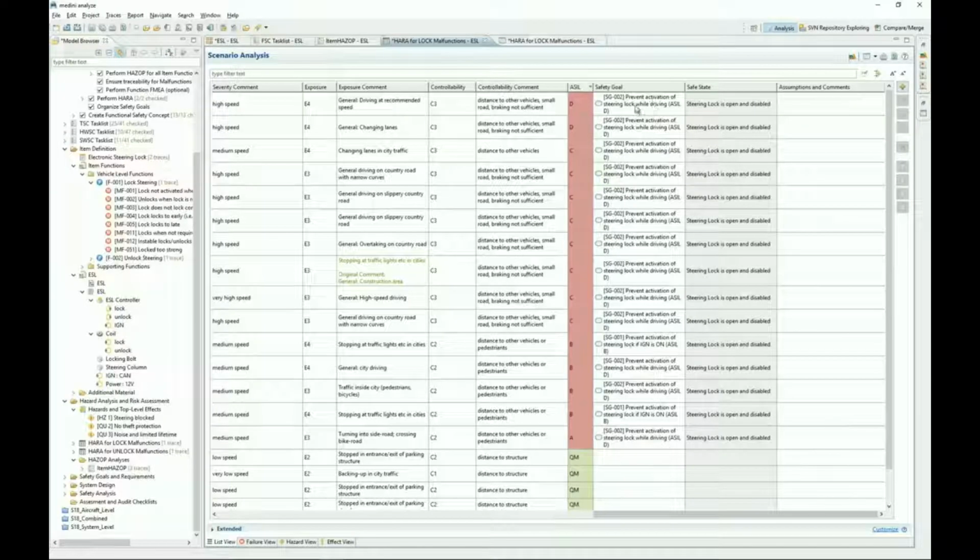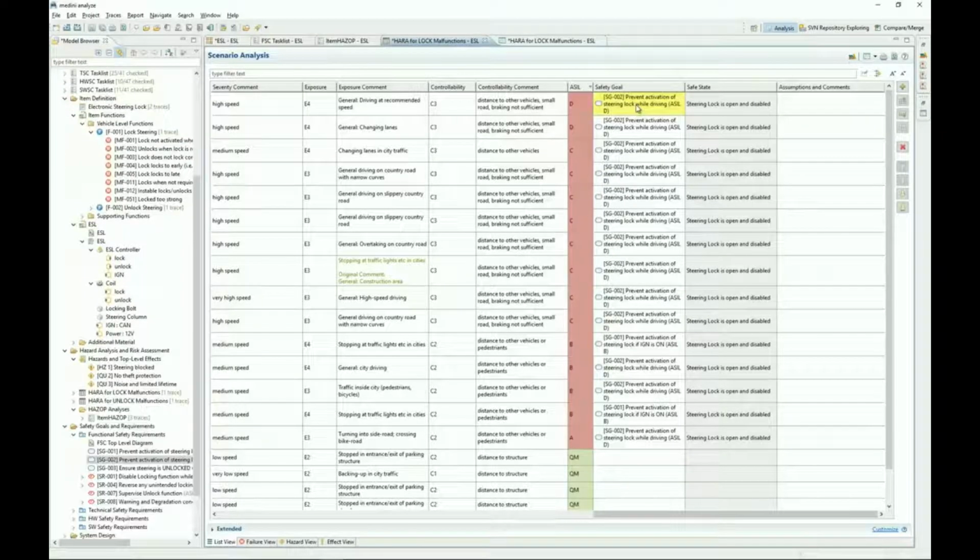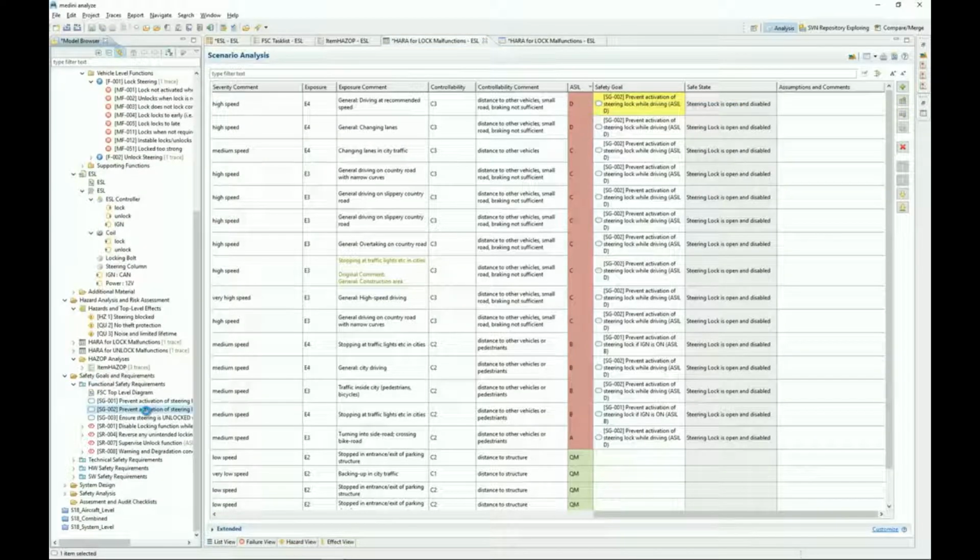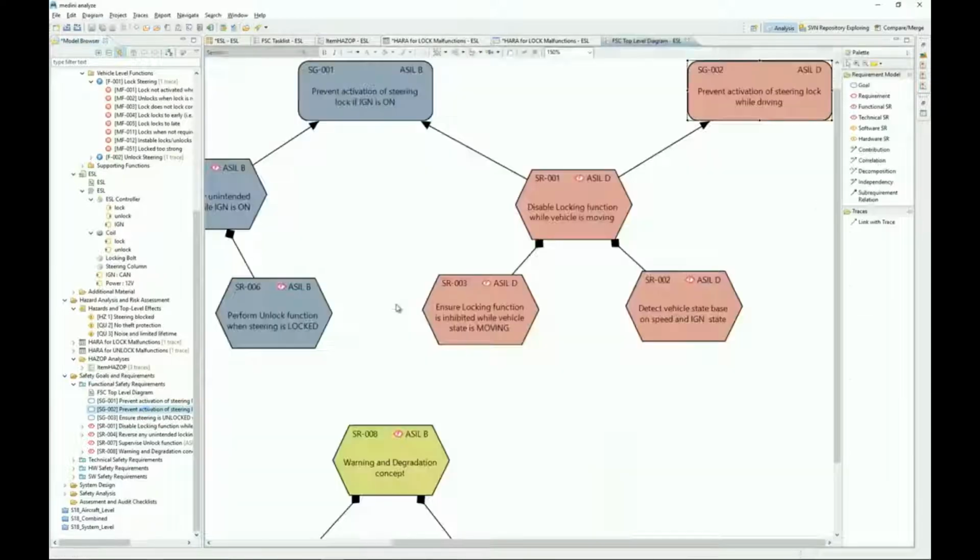Let's follow the ASIL here, the safety goal which we have defined as "prevent activation of steering lock while driving." It receives an ASIL D rating because it is also assigned to a hazardous event that has an ASIL D as the result of the analysis. Okay, so we can go for this one and see this in another editor.